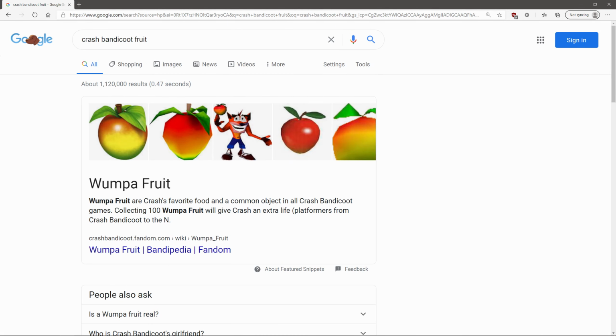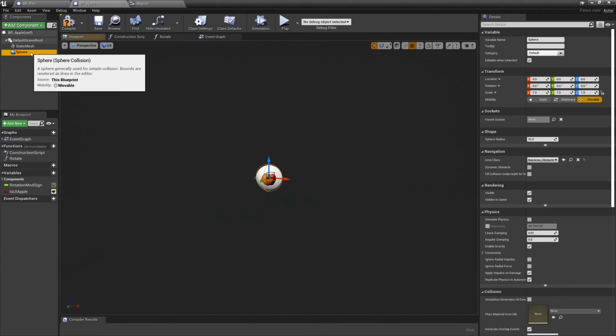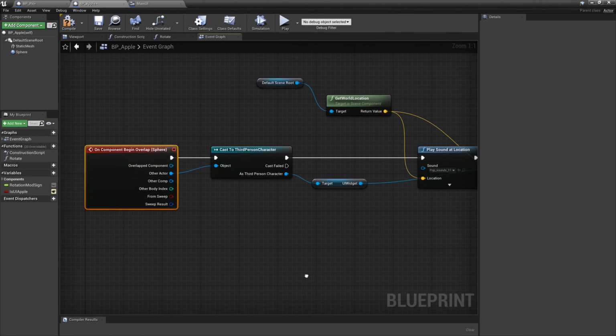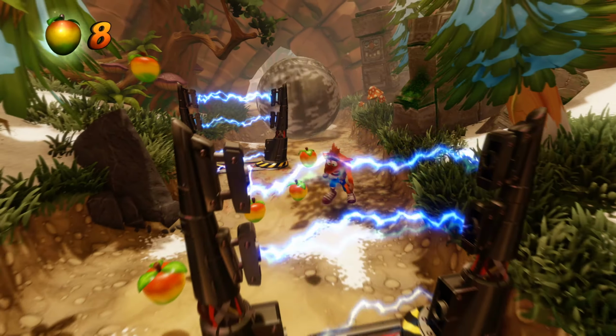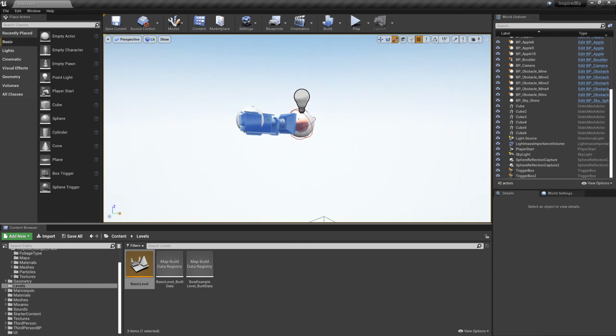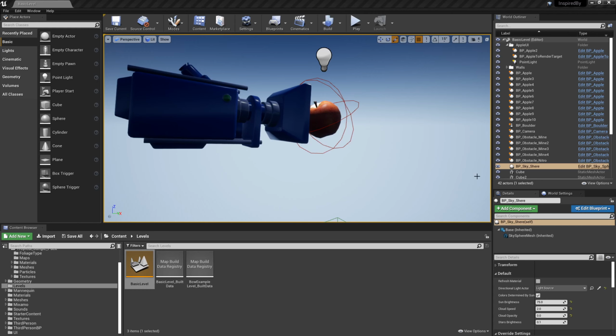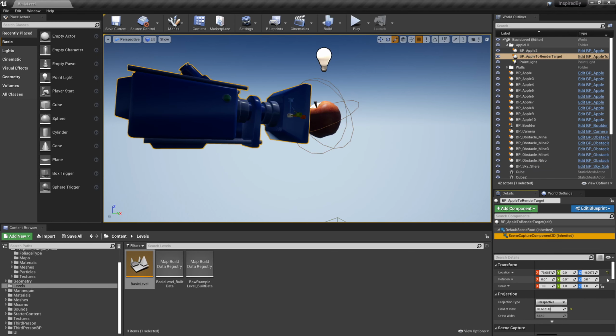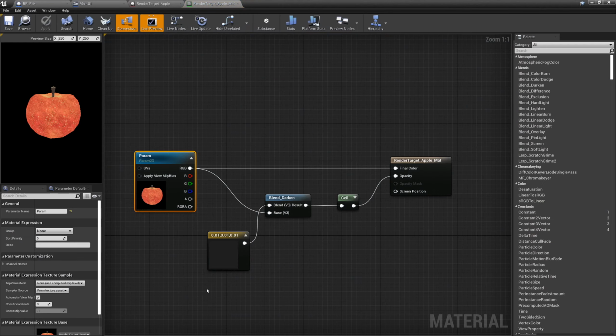Next up is the Wumpa fruits? I'm just going to call them apples. The basics of this are simple. Just have an overlap event for picking them up. But I wanted to replicate the 3D spinning UI look of Crash. For this, I had an apple floating out in the middle of nowhere with a scene capture component 2D set to only show static meshes, which output to a render target, which then goes into a UI material that takes out the black background.